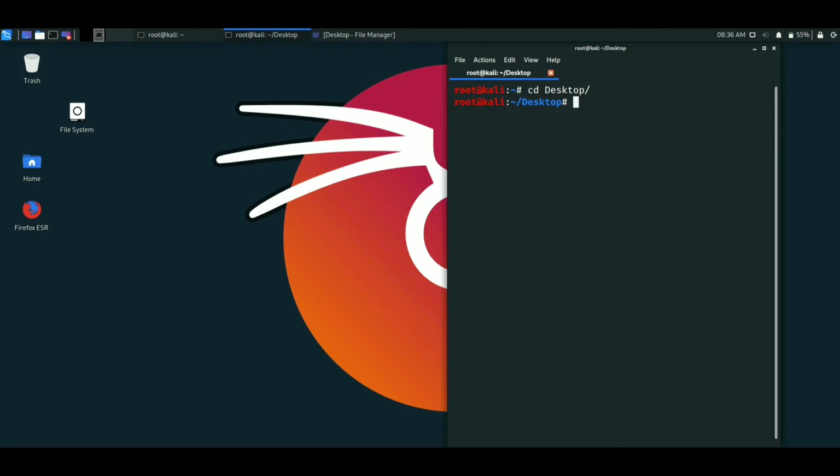Now I want to create a directory. So mkdir, and name the directory anything. I'm naming it q. So you have a q directory created on your desktop, which you can see over here. This is a way in which you can make a directory.